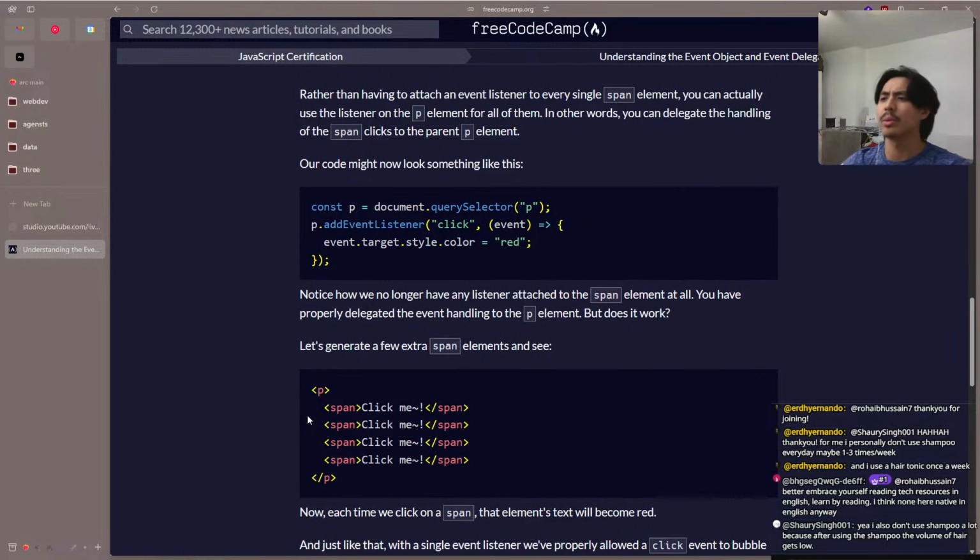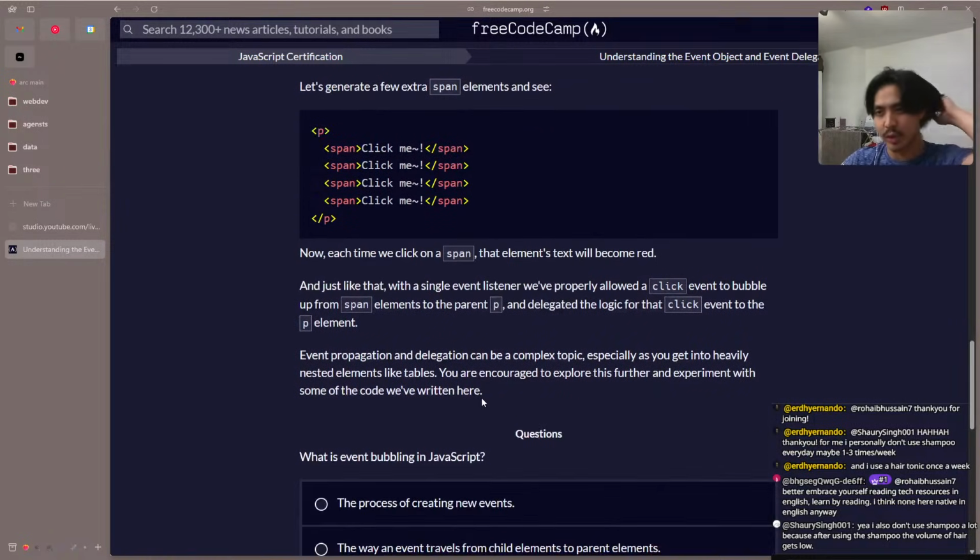How does, okay, what if, okay, this works because the P doesn't contain anything. Wait, no, the P contains this whole, okay, yeah, maybe I need an example to understand the whole bubble up and delegation thing.